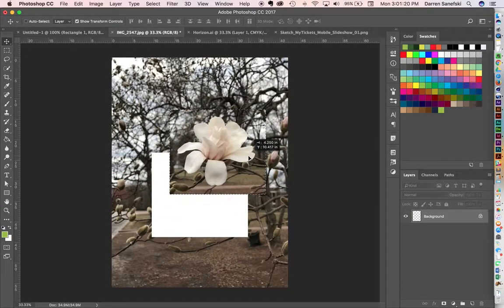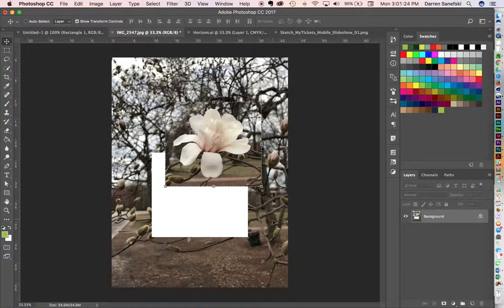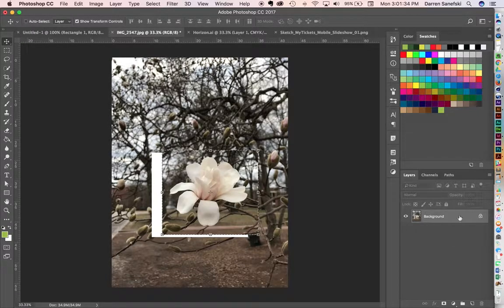Now if I stop moving this around and I deselect this, then this will just imprint over the top of the photograph. It's not a separate item right now. So you can see over here in the layers, it's one layer.